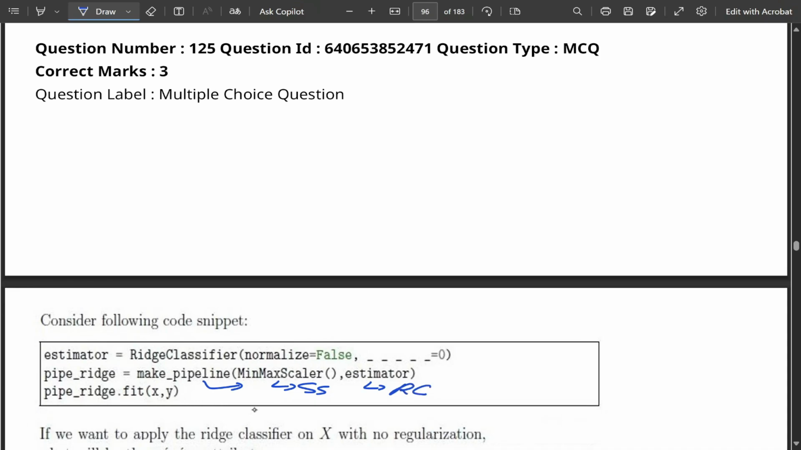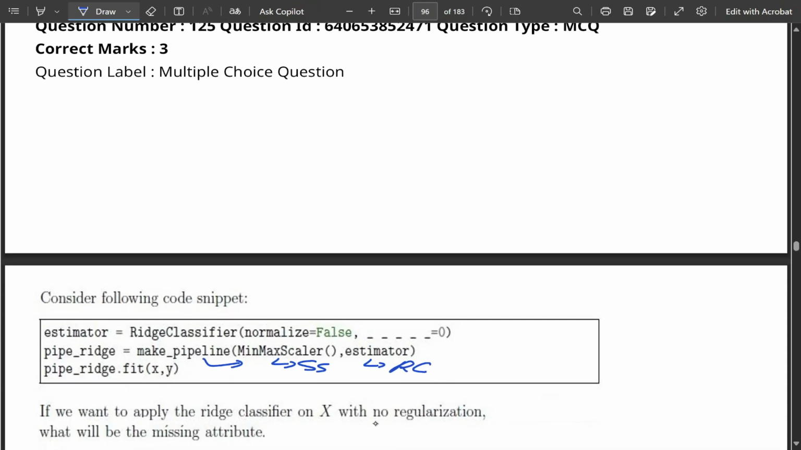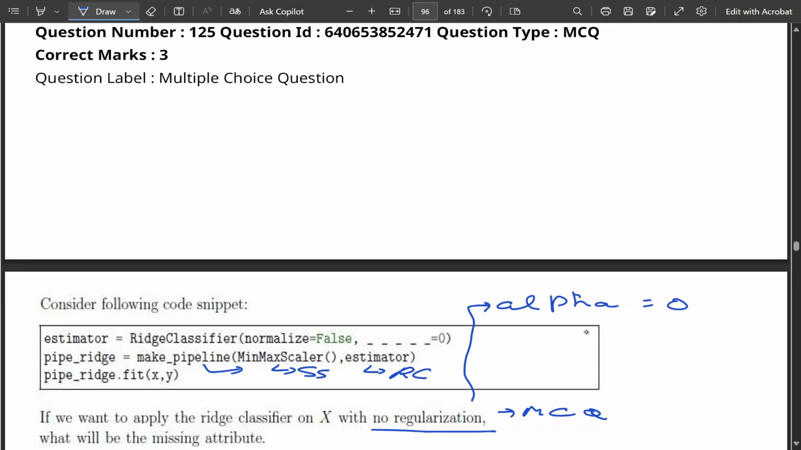It says if we want to apply ridge classifier with no regularization, what will be the missing attribute? Here you can either go by the MCQ method or just know this particular fact that whenever you want no regularization, you always set your alpha equal to 0. This is because alpha controls the regularization rate.